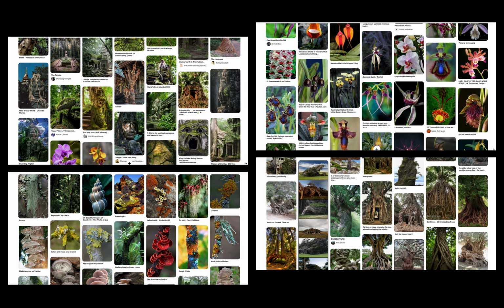So here are some screenshots of different places I scrolled through. So you can just see how I was using Pinterest as a tool to collect all of the interesting visual resources that I want to use for this project.